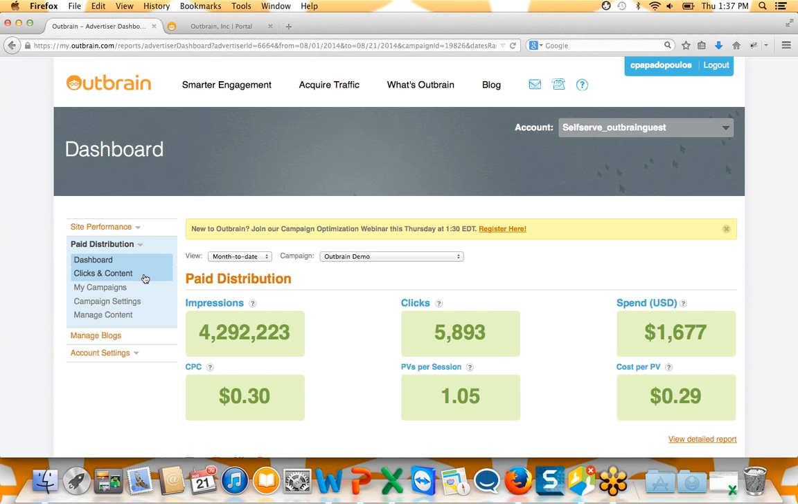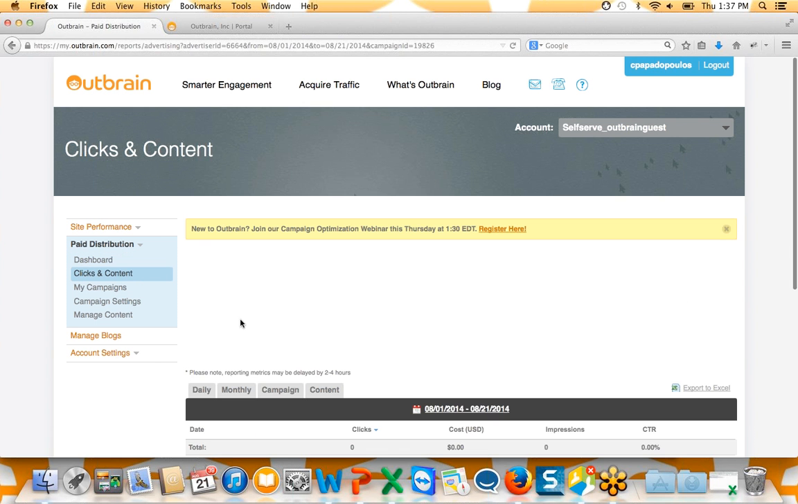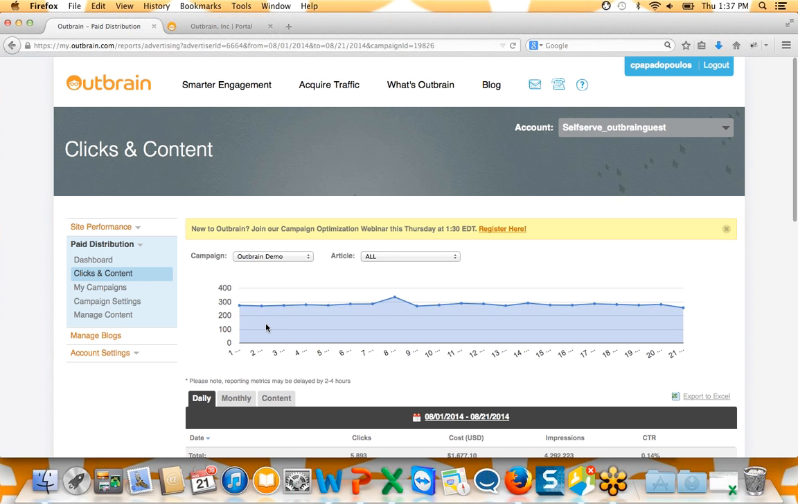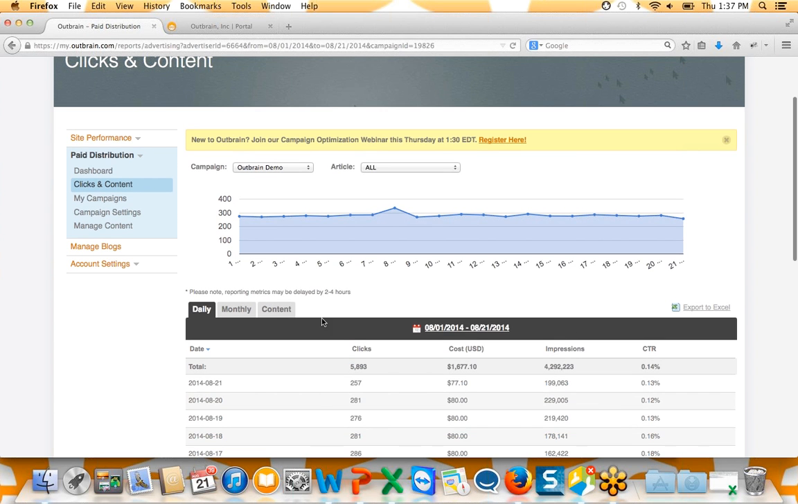Moving into clicks and content, this is where you want to review your campaign each day, especially when you first start your campaign. You can check your daily clicks, spend, impressions, and CTR. The key here is to get a sense of how much of your budget you're fulfilling and how much you're spending in the first few days of your campaign.